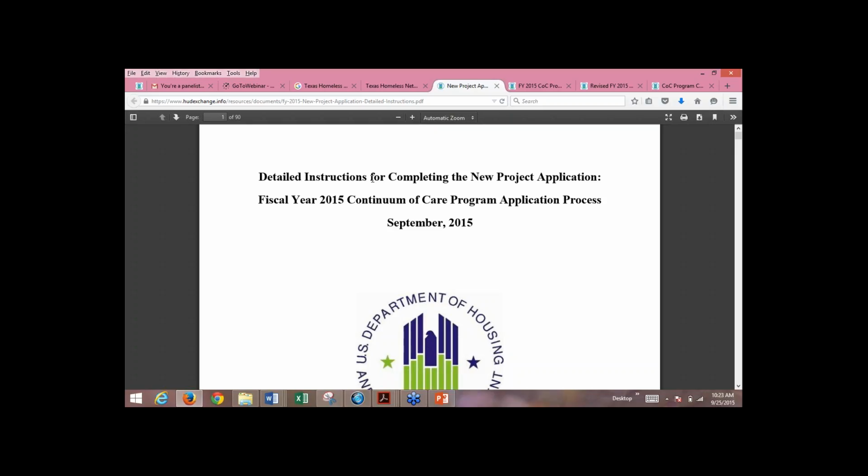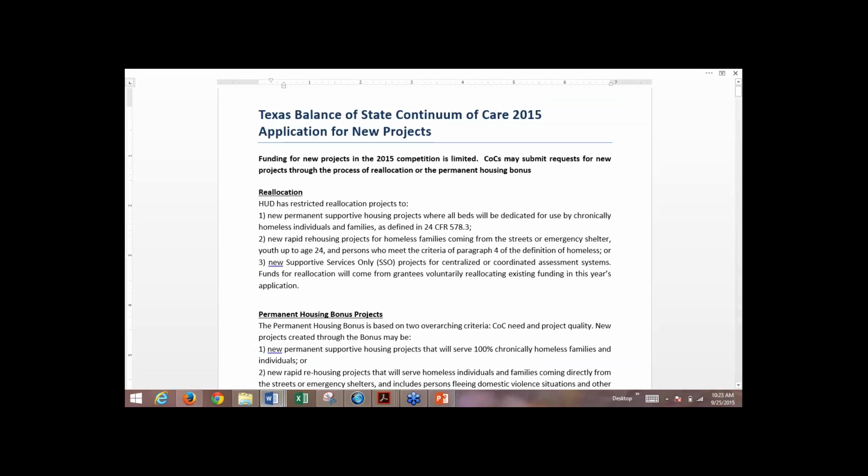So I have not fully updated our CoC's new project application because of that. I have just begun to do that, but we didn't want to post anything quite yet until we've all had a chance to read these detailed instructions. So the new project application that's currently on our website will be updated. I've only gotten as far as updating the first page, which is what I'm going to show you now. And we've tried to pick out the top 5 things that you would need to know if you are wanting to apply as a new project.